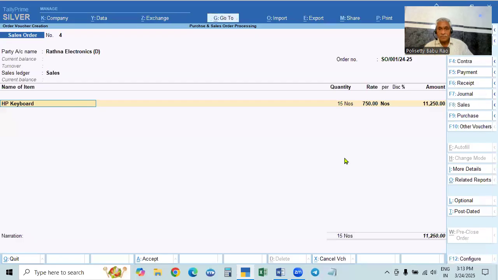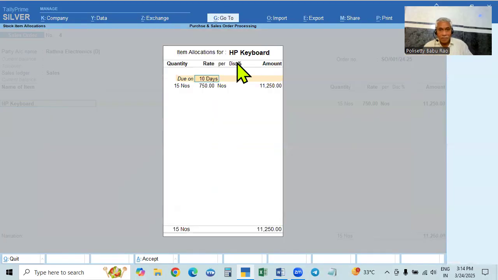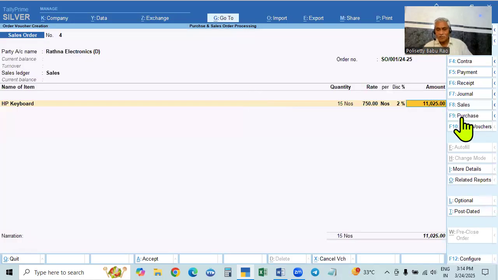So now see, it will show the percentage, and when you enter here also it will show the percentage of discount. So for example, they are giving 2%. It will automatically calculate 2% on the 750 into the total amount. So 2% means 225 rupees, and it will automatically show 7,025. So if you accept this, it will also show here.